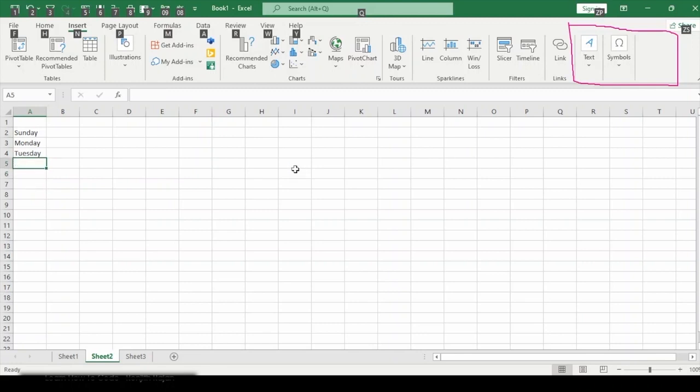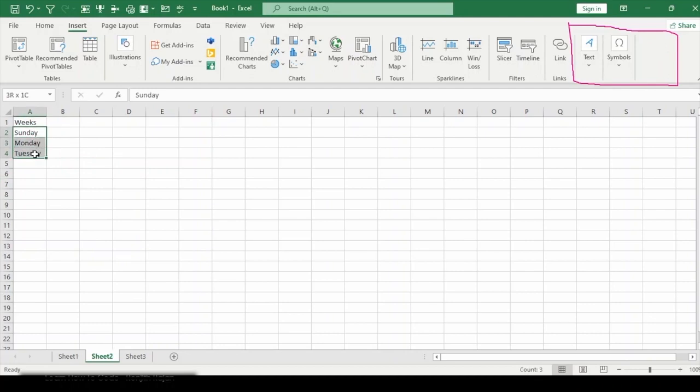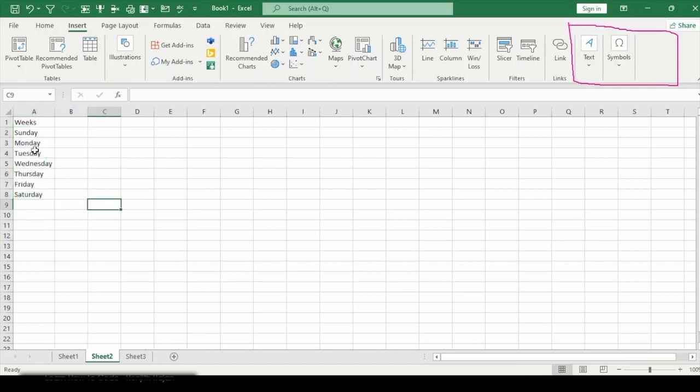Now for an example, let's say you want to fill this. These are weeks that we have, and you want to fill the rest. Select all these, then click on the small rectangle at the bottom right, and just drag, and you can fill the whole weeks.